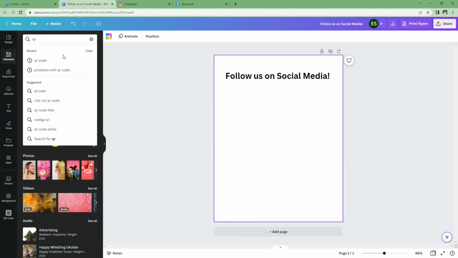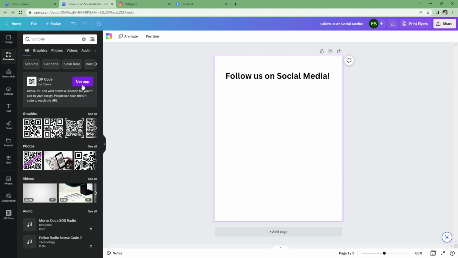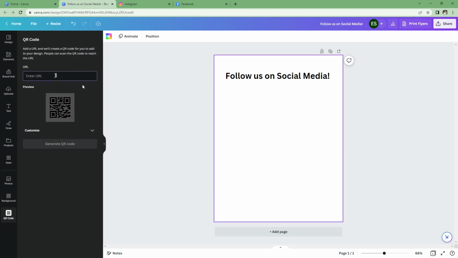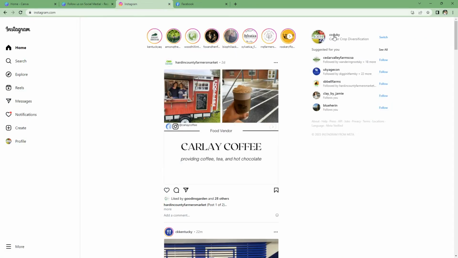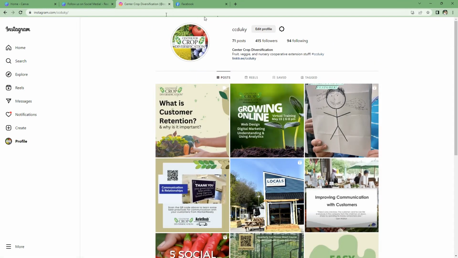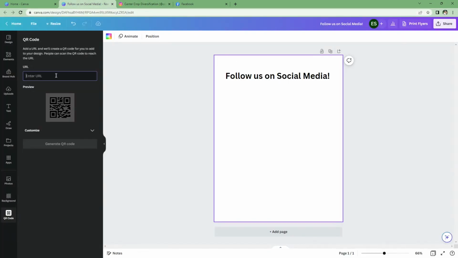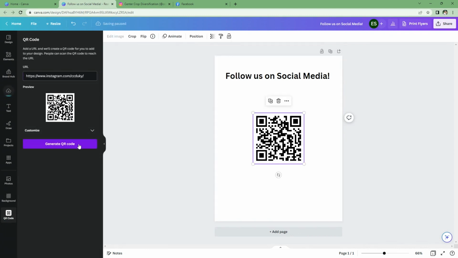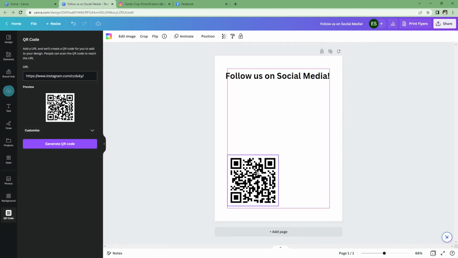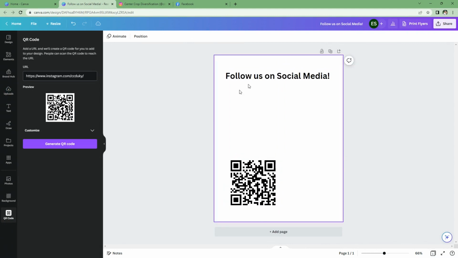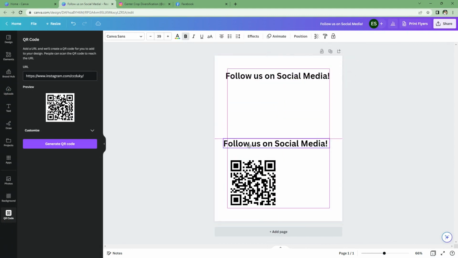So here's where we add the QR code. You go to Elements and then type QR code and then use the app that pops up. So you're going to enter the URL. I have my Instagram page pulled up here. I'm going to make sure I go to my profile, copy the URL, and then I'm going to head back and paste it. Generate QR code. Immediately pops up. So that QR code will actually take me to my Instagram profile now.